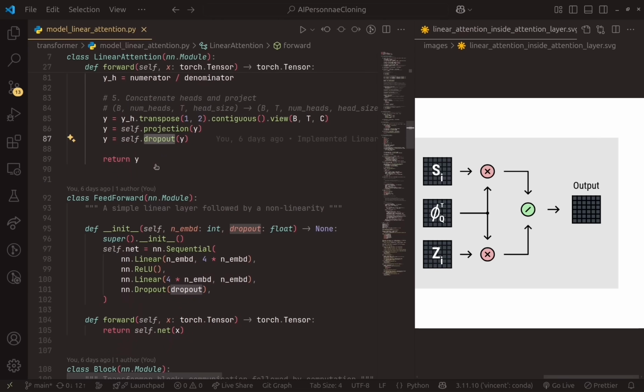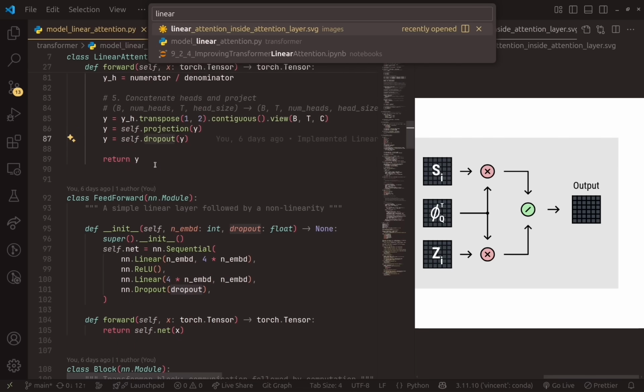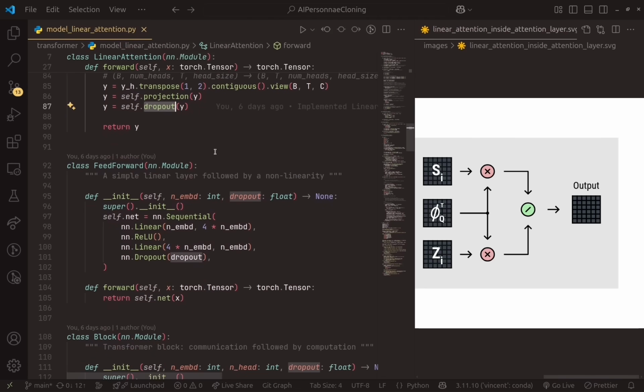And if you are wondering, I also have created a notebook to run it. It's 924 Improving Transformer Linear Attention. Now let's go to the slides to learn about the next method.